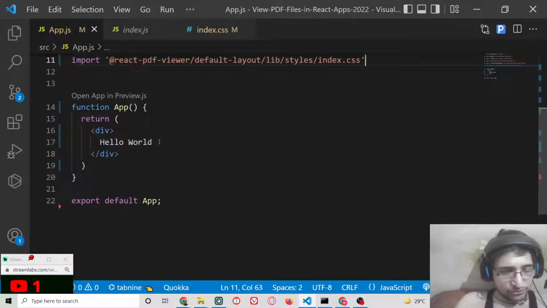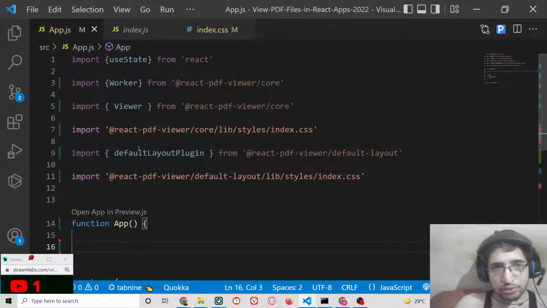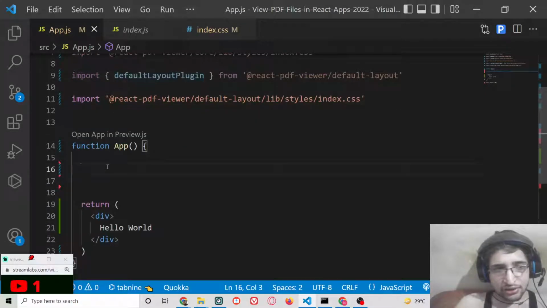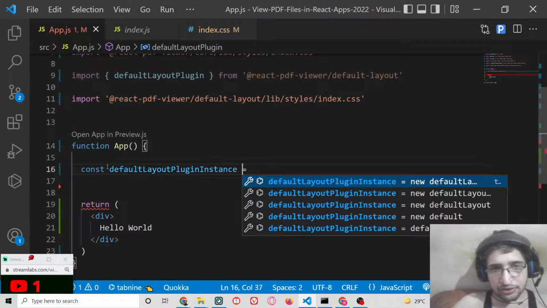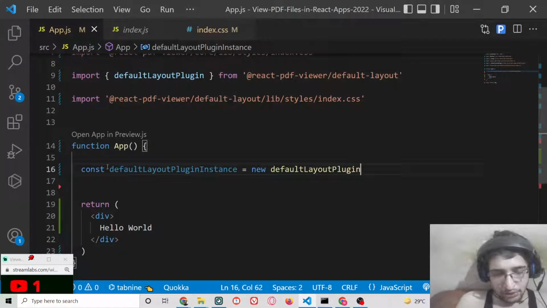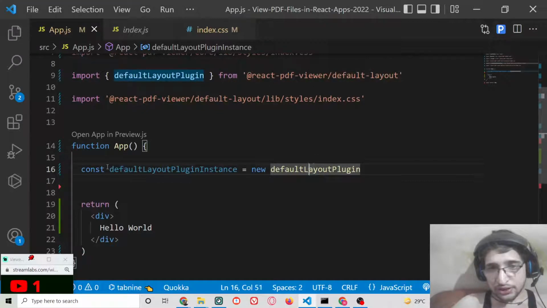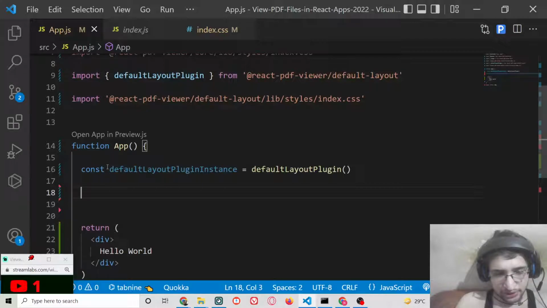First of all, we need to get the default layout plugin that we are importing here. So we need to initialize it, so we can declare a variable which is defaultLayoutPluginInstance, equal to defaultLayoutPlugin. The new keyword is not needed, so this will be a parentheses. So we have initialized it successfully, and next we will declare some variables.